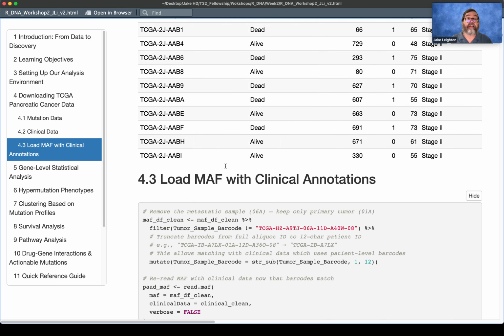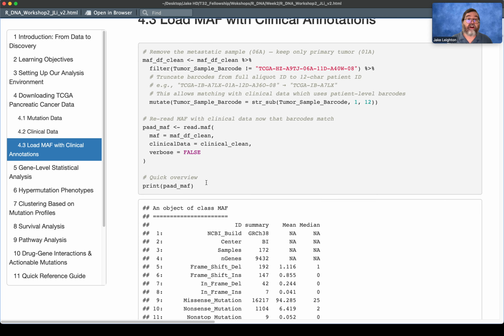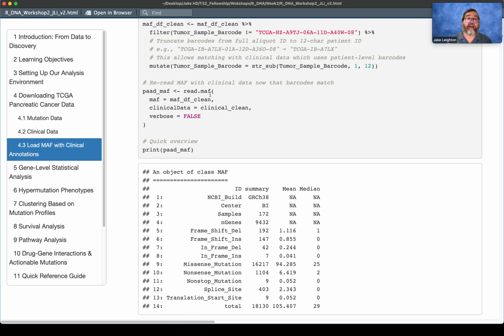And then I brought in my clinical clean file right here. What you do is you just load it in, read.math, and I put in my math file with the one sample taken out. It's the same thing I did before when I created the math file. Look, math, different to clean, same thing. I updated the file by taking one sample out, and then I added clinical data, clinical clean, into here, and that puts the clinical data in an easy way into that pad math.